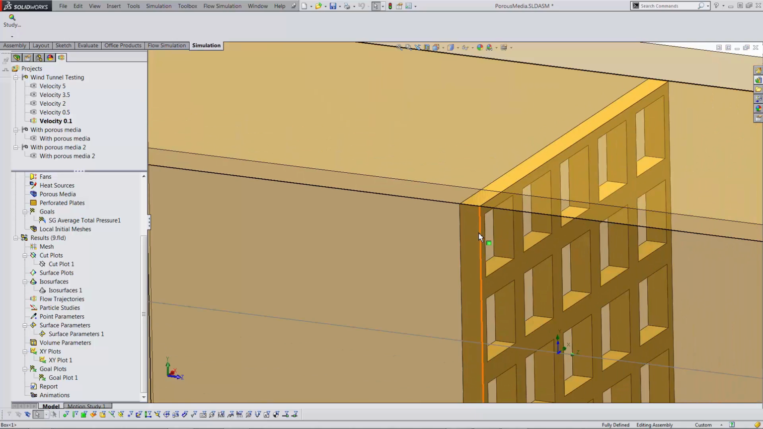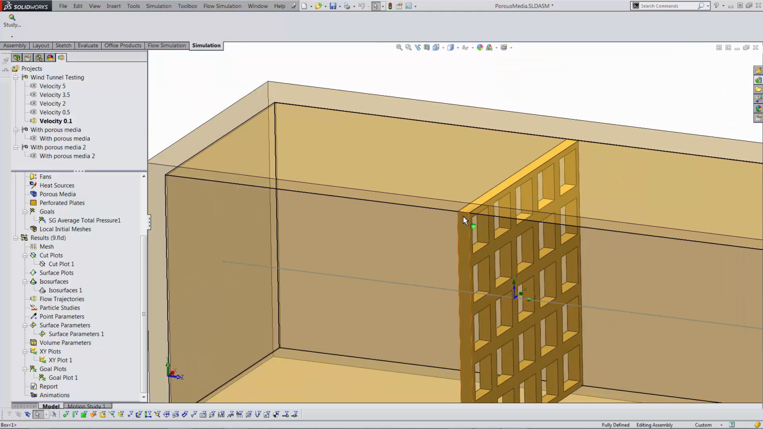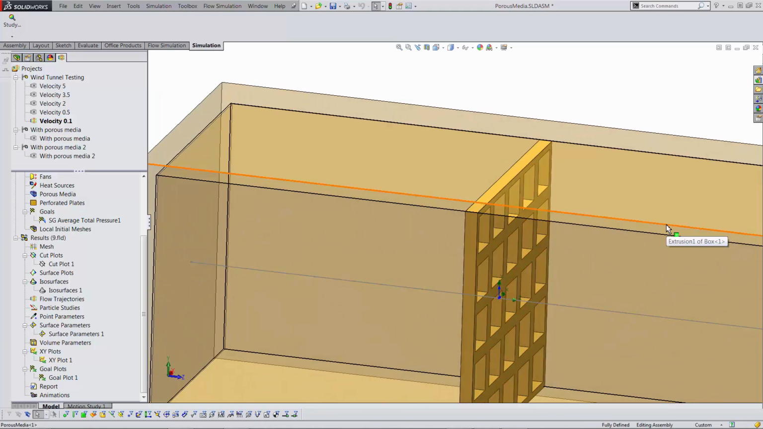With thin parts like this, having 5 to 10 cells can really amp up your mesh. It can make the solve time much longer. So if you actually make the porous media block a little bit wider, you'll still get the same results in the end, and it'll be easier to mesh. It'll run faster.